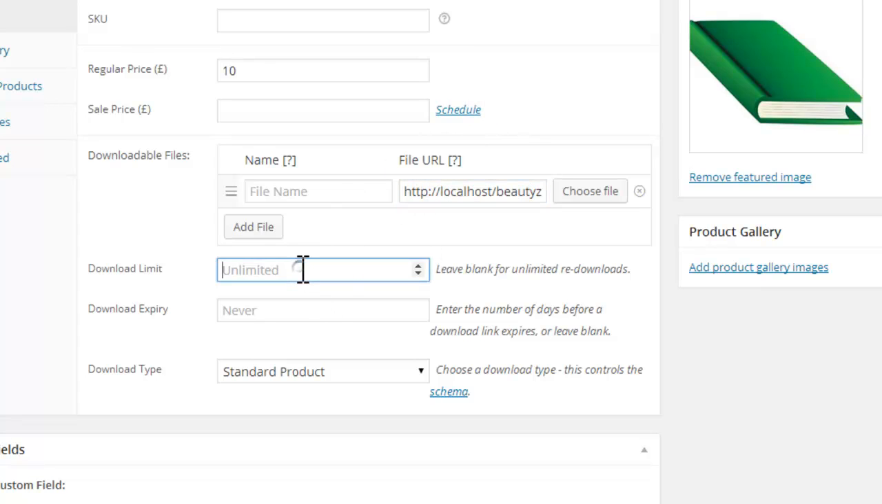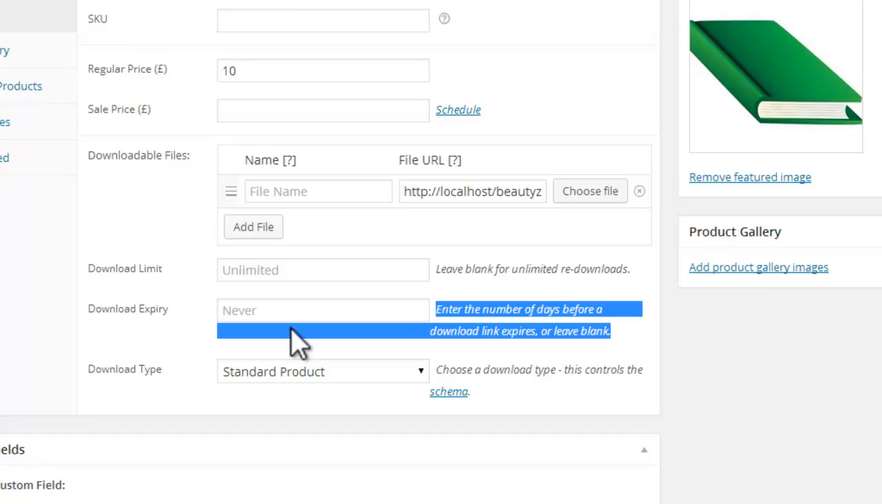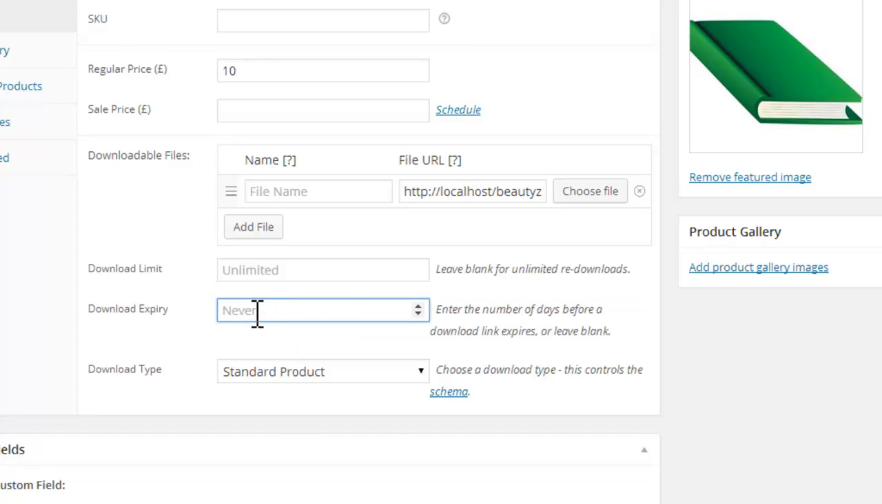You can mention the download limit, download expiry. Maybe you can limit your download. Maybe say you can download only for one time. You can download it for 5 times, or you can make it unlimited. Leave blank for unlimited. So we will leave it blank. And we can also mention expiry day. Enter the number of days before a download link expires, or leave blank if you want to have it as never. You can choose a download type. Let's leave it with the default.